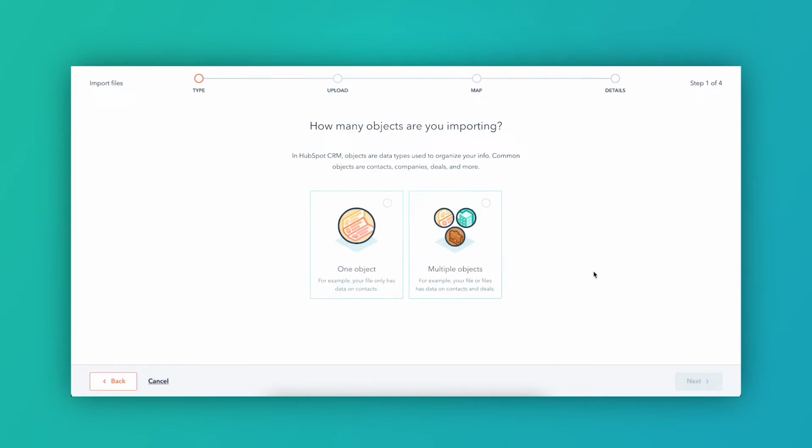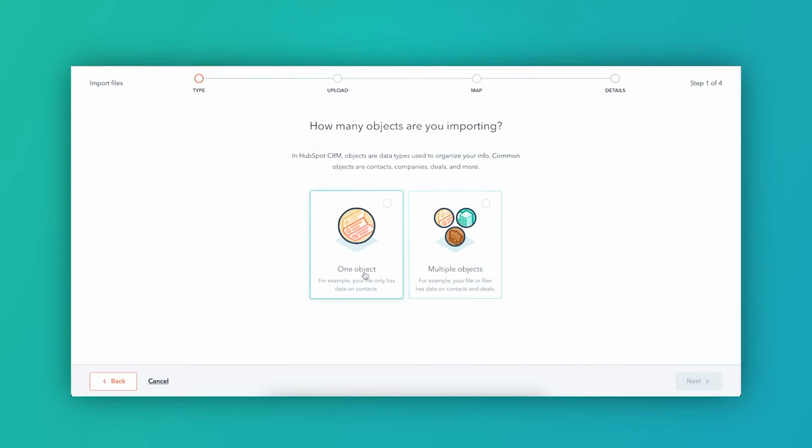Now here it's going to ask again what object I'm associating this data to. If you've exported information about contacts from your previous CRM, and I would say probably 80% of the imports that I walk clients through are importing data about contacts. In HubSpot, all of the records are associated around a customer contact and not necessarily a company. We'll talk about that here in a second. So we've got one contact, your file only has data on contacts.